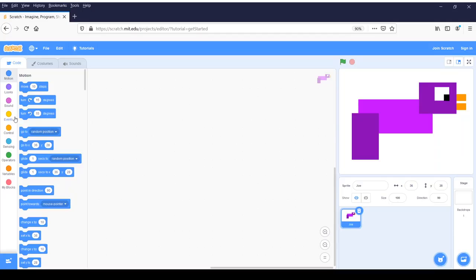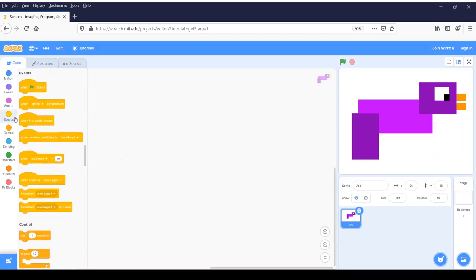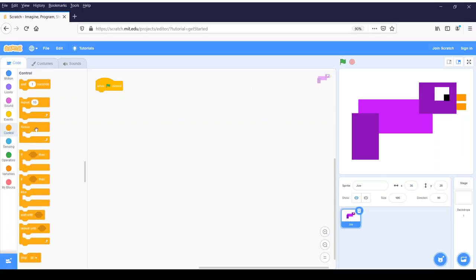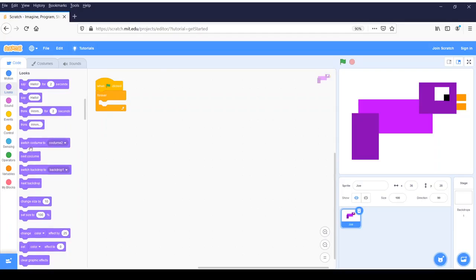We're going to start with events. And we want our program to start when our flag is clicked. So we pull over that first block. Control. We have a forever loop because we want our wings to flap forever during our game. So remember, when we wanted to switch costumes, we did this last class when we made our kitty cat run towards the butterfly. So that is under looks because we want it to switch costumes.